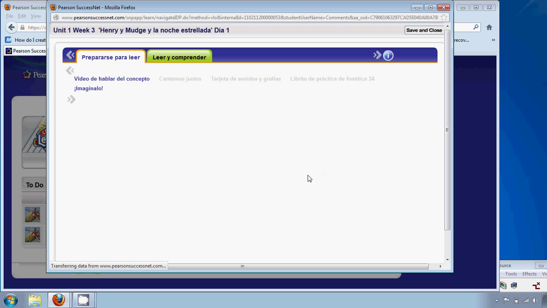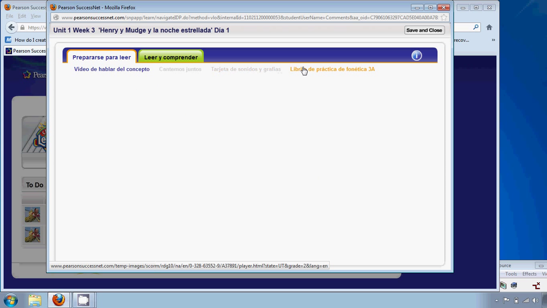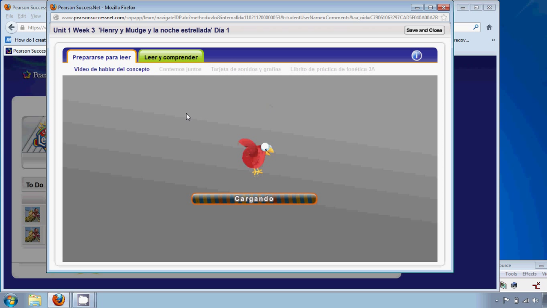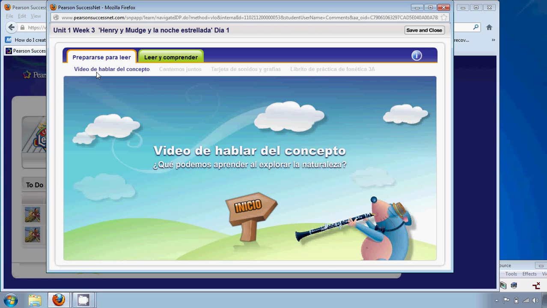And on here, you're going to see 4 sections. 1, 2, 3, 4. There, your student's gonna be working on these 4 sections. The first section is Video de hablar del concepto. This is a video that talks about the concept that has to do with the story. There's always a question for the story. In this case, ¿qué podemos aprender al explorar la naturaleza? What can we learn when we explore nature?